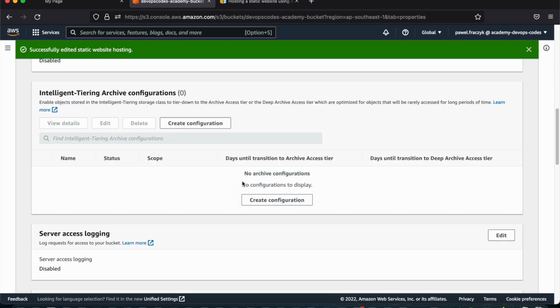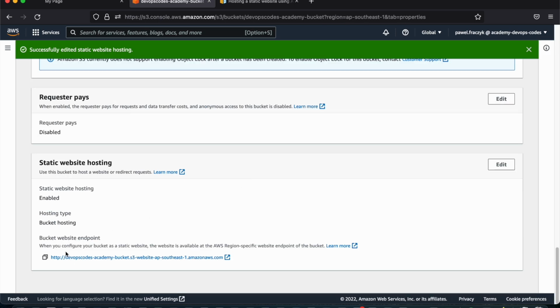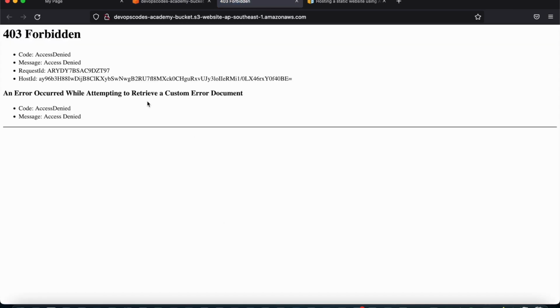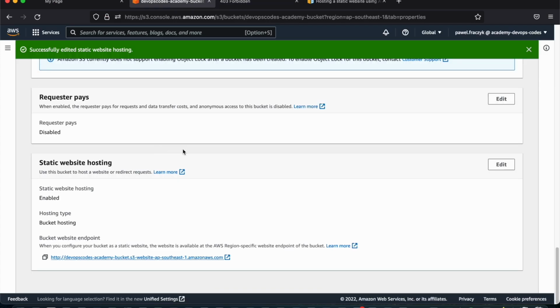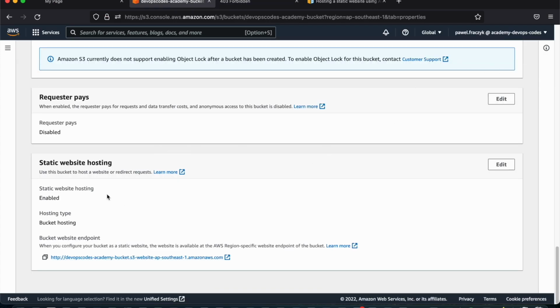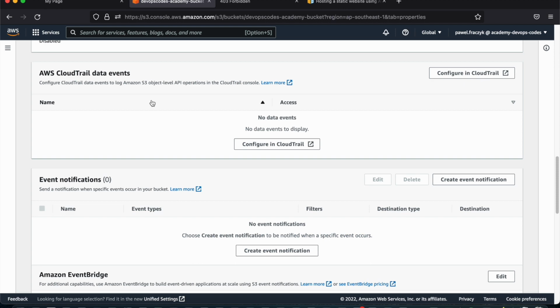Let's save it. And then when we go back down, you will see that URL appeared here. So let's try to open. And as you can see, the access is still denied. So it's not all done by disabling this block all public access and enabling website static website hosting. What we have to do more is to set up a proper bucket policy.